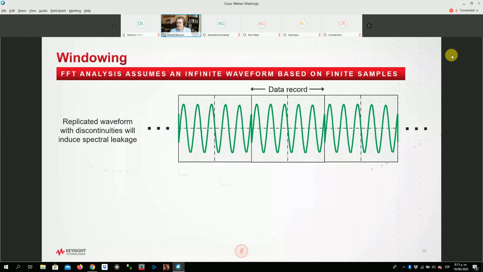However, notice where I've got the red circles, there are discontinuities at the endpoints because we didn't capture an integer number of cycles. This is what causes spectral leakage in the frequency domain. Those are actually where those discontinuities are. If you performed an FFT on this waveform, it would see some very high frequency components that aren't actually there.